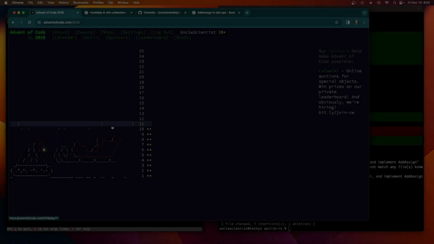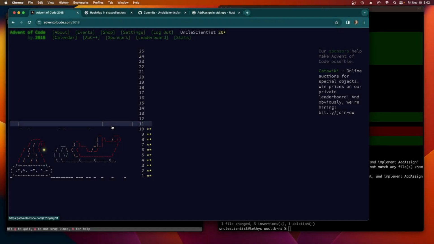So it gives us an hour to do day 11. Now, again, these tend to get harder and harder as they go further and further into the event. So this could be a pain point. We'll find out.